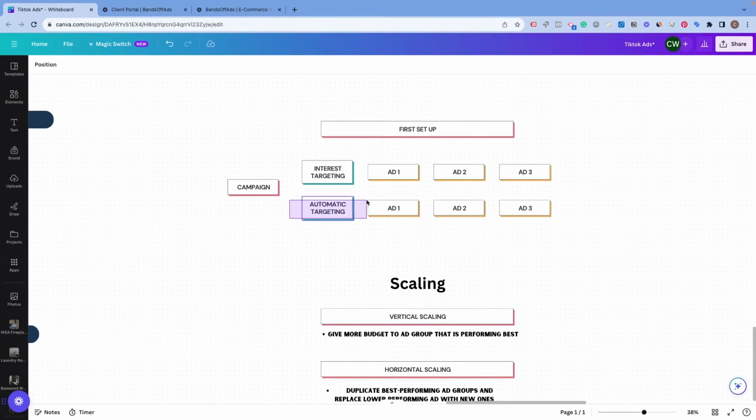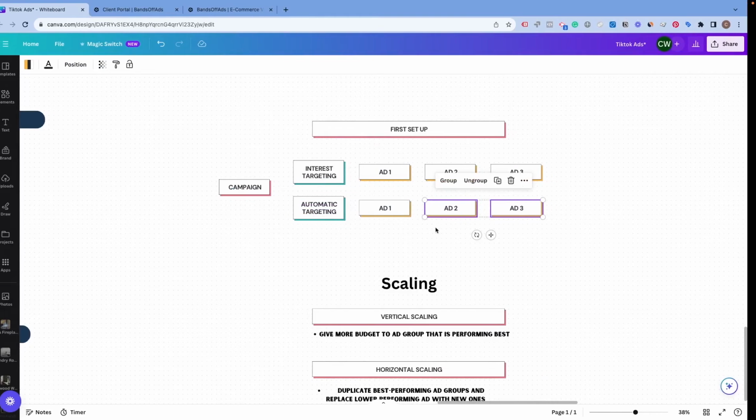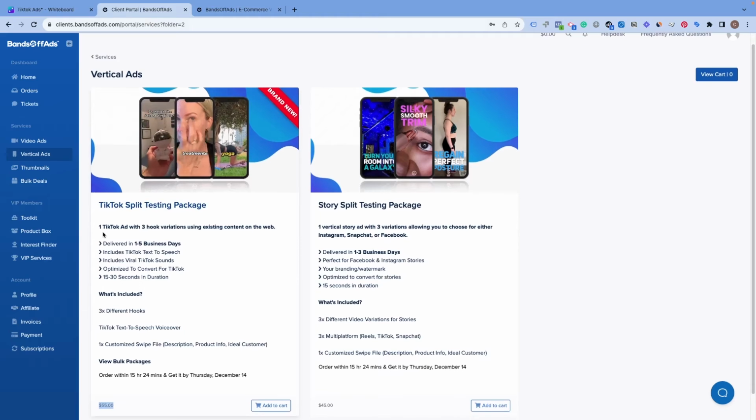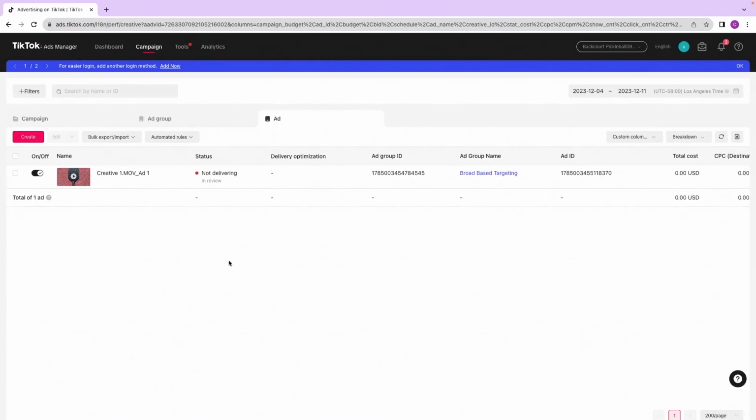So we've gone through and we've created the automatic targeting ad group and the one ad. Now we need to go through and create 2 more ads. And if you did go through and use the client portal on Brands Off Ads, they actually give you 3 for this package. So you have a couple more to test.